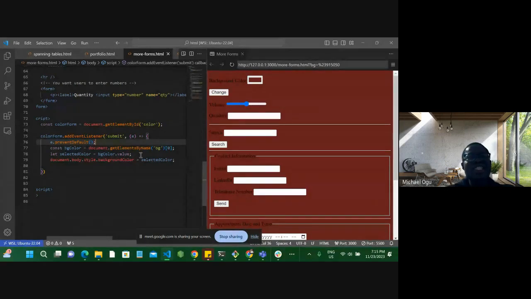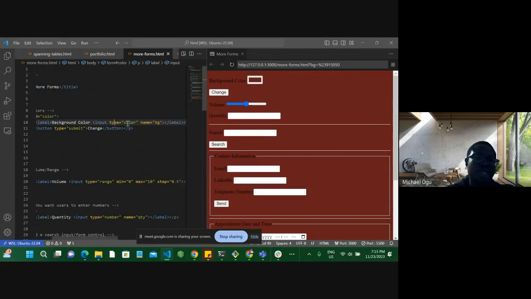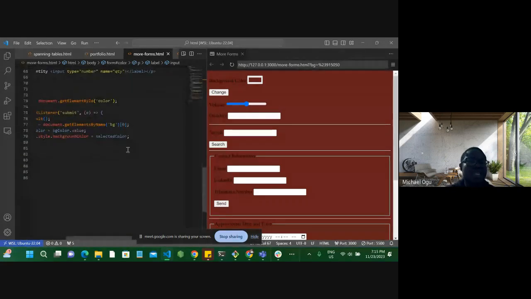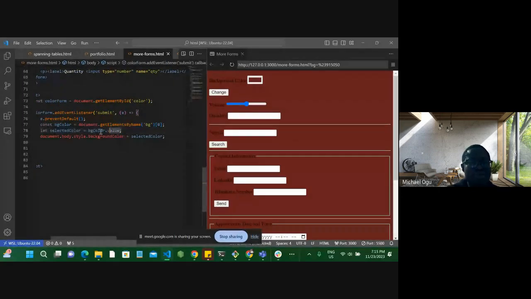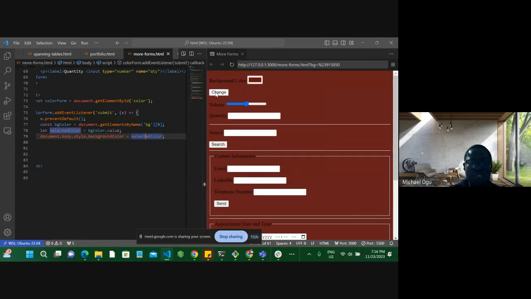And then the next thing is that I go to the element that has the name BG, which is a color input here. Get to that element and then get the value that's been selected. When we get the element itself, the next thing is to get the value, which is what the user has selected here. Once you get that value, go to the body of the page and change the background color to the selected value color. That's all by just clicking on this.